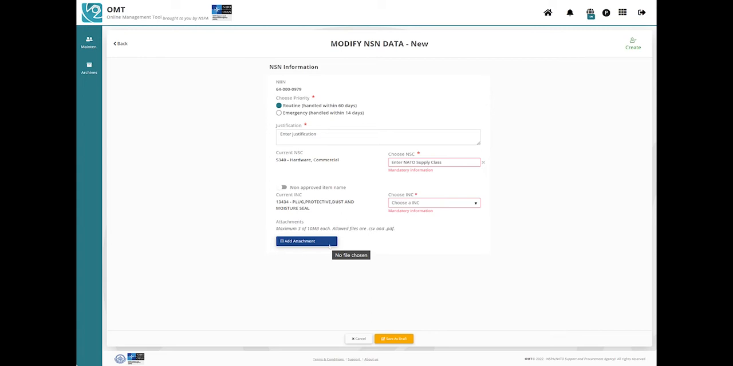As long as you're filling this form, you can click on Cancel or Save as Draft to save it and edit at a later stage. When you're ready to send it, simply click on Create at the top right corner of the screen.